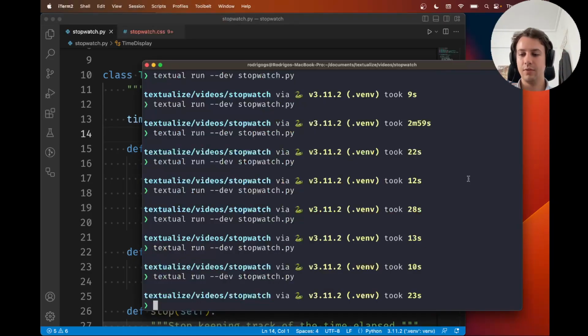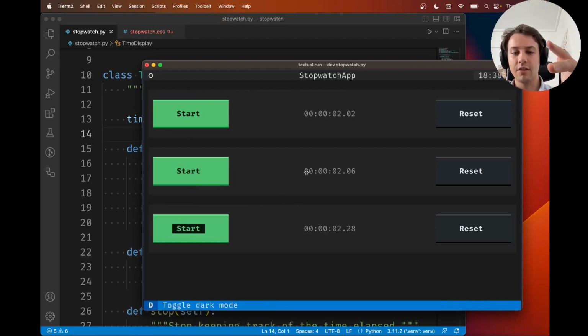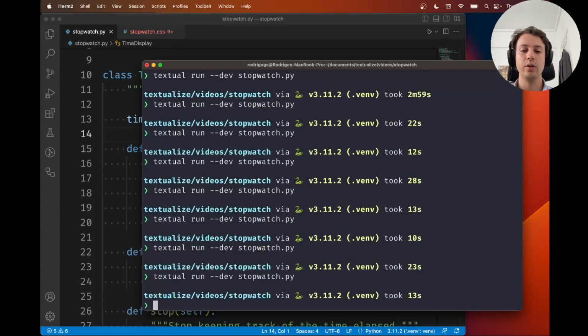In this 11th video of our stopwatch series, we're going to finally make sure that the time ticks in real time. So that instead of having an app that looks like this, where I press start and nothing happens, and when I press stop, I see the final values, we want this thing to tick while it's running. So we want this to update in real time. So how do we do that?